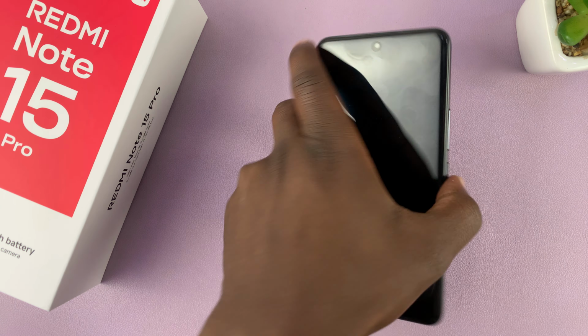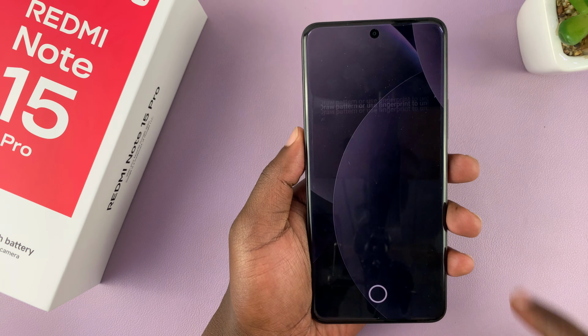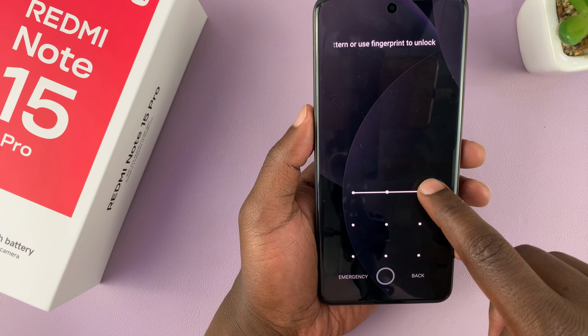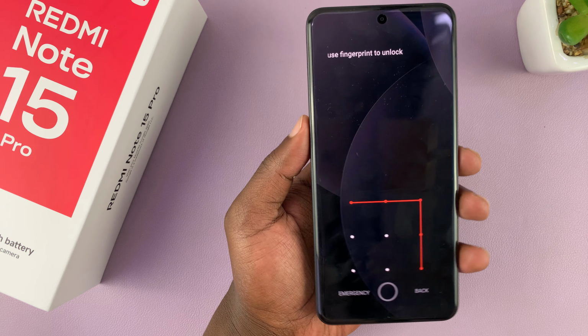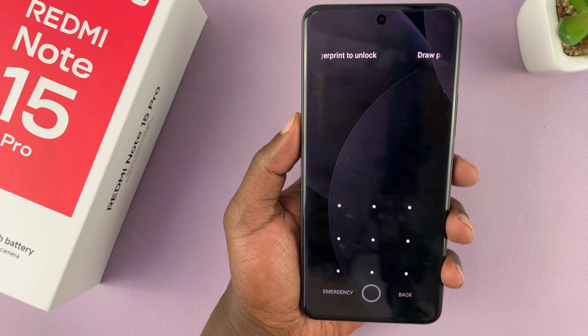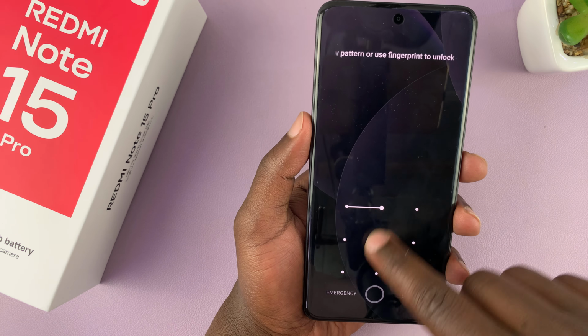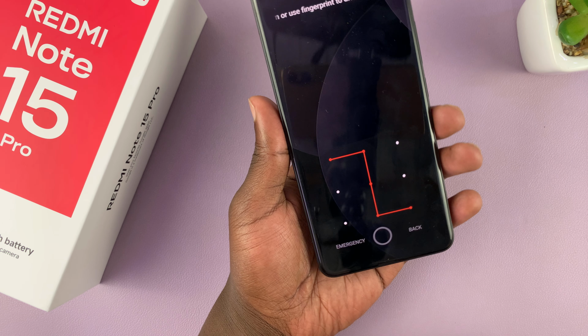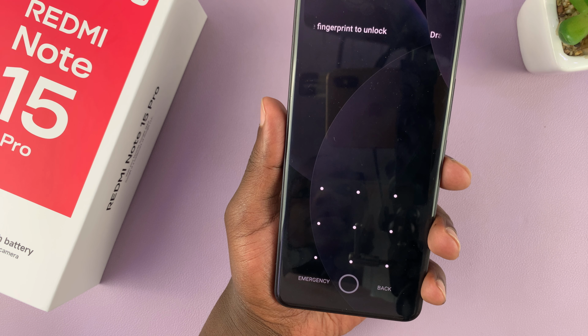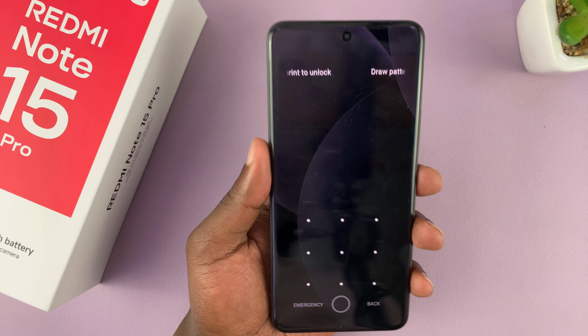So today I'll be showing you how to bypass a forgotten password, PIN, or pattern on your Redmi Note 15 Pro. So let's say you're locked out of your phone because you can't get past the lock screen password for some reason. Maybe you forgot the password. Maybe that fingerprint that's there is not even yours. How do you bypass that?